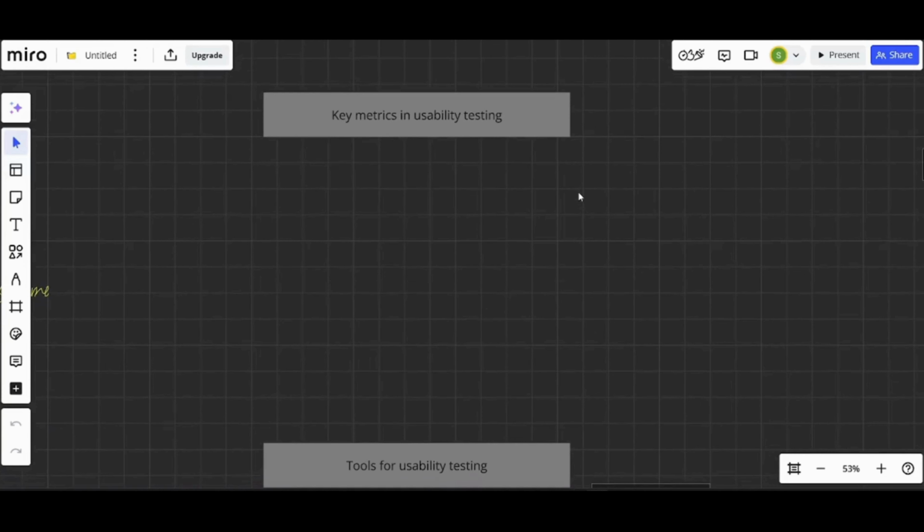So, how do you measure success? It's not just about whether users complete a task, it's about how they feel while doing it. Metrics like task success rate, error rate, and time on task are your bread and butter. But don't ignore qualitative feedback. User comments can reveal frustrations that numbers can't.